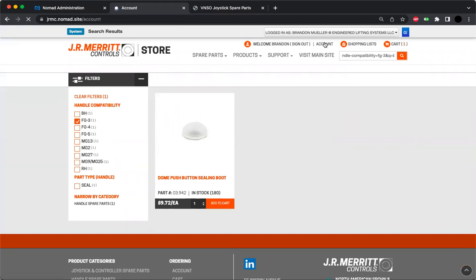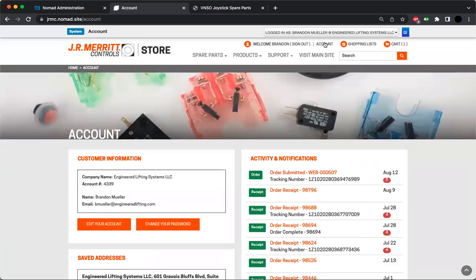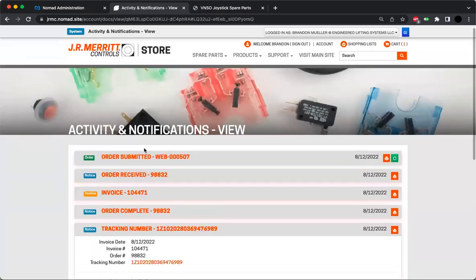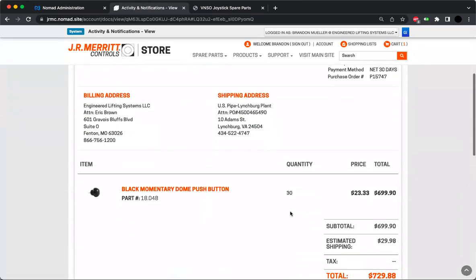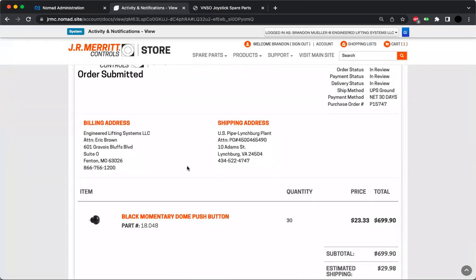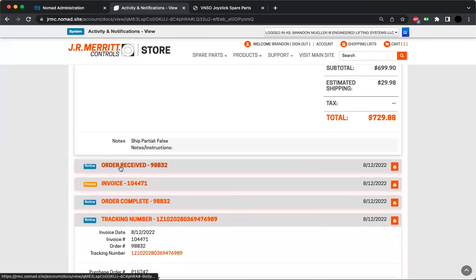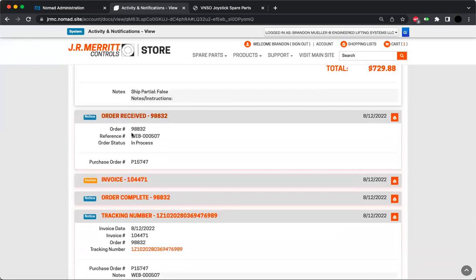Once I place my order, I do have the ability to go to an account page. On that account page, I can see details around my transaction history, both on the web and off the web. This would be an example here of a web order that was recently placed on August 12th. On this web order, I can see what was placed, how it was paid for, where it's shipping to, where it's billing to, what the purchase order number was. I can also see that the order was received in the ERP system and issued an order number.